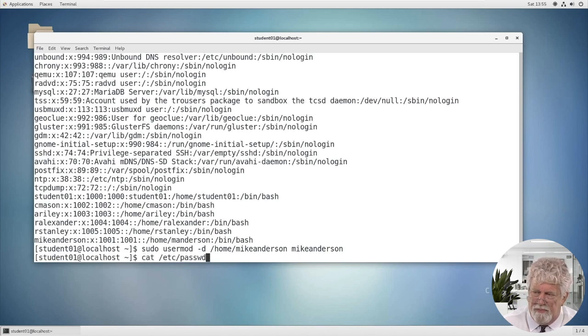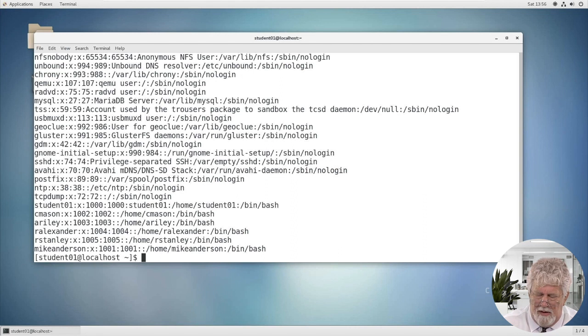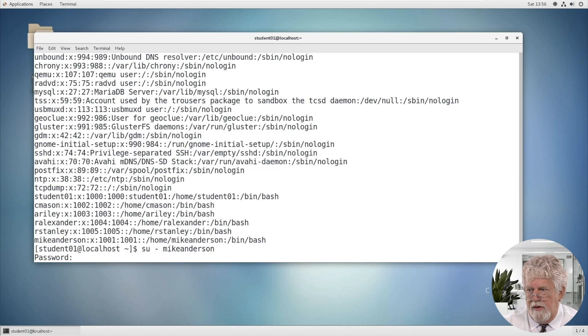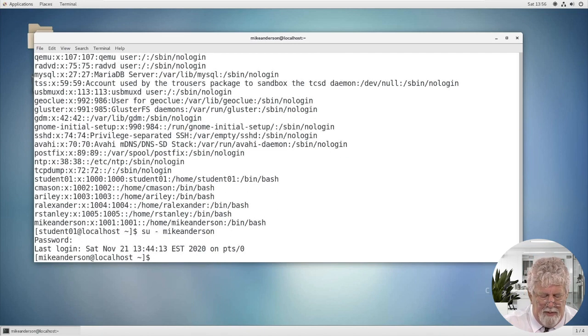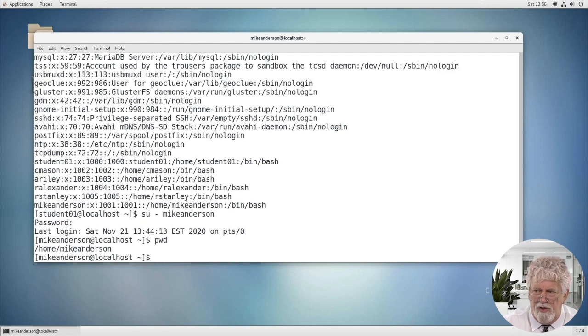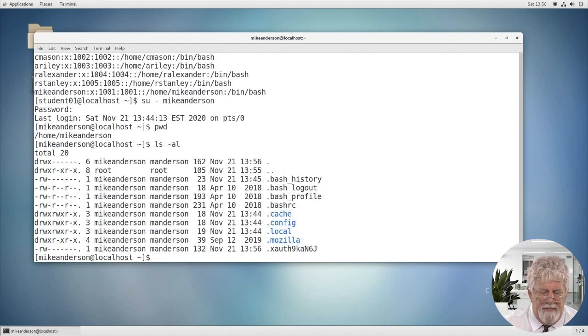Well, I got no complaints from sudo. Let's take a quick look. And there it is. Mike Anderson has the home directory Mike Anderson. Let's test it out. su to the Mike Anderson account and give his password. That didn't change. Sure enough, there I am, and I can see all my stuff.